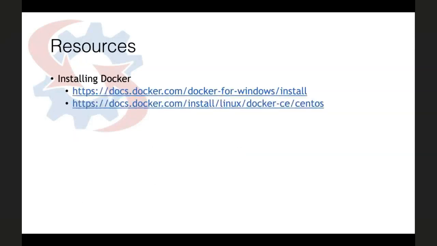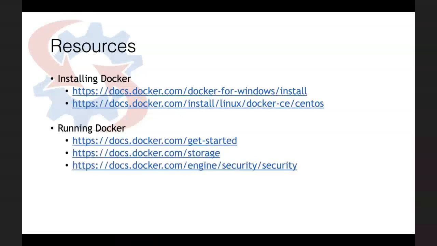I have some links in the decks for everyone. If you need to get started with Docker on Windows or Docker on Linux, those are the two ways that you can get started there. And there are some really well put-together documents from Docker themselves on how to get started and some of the interesting security concepts when running applications inside of containers.